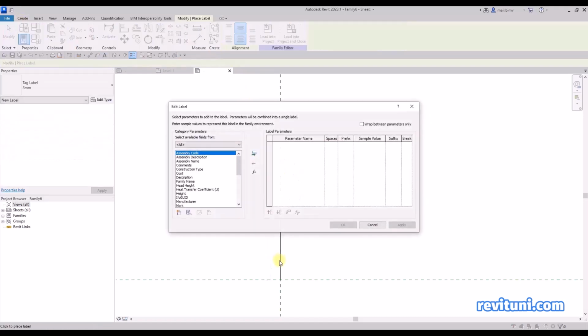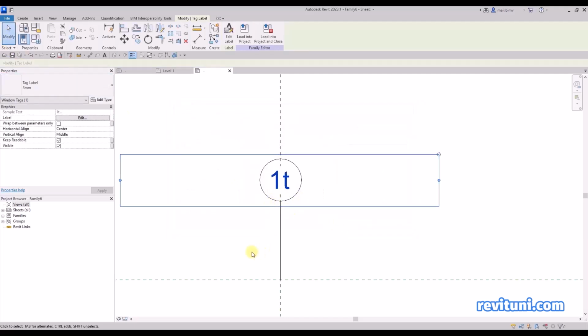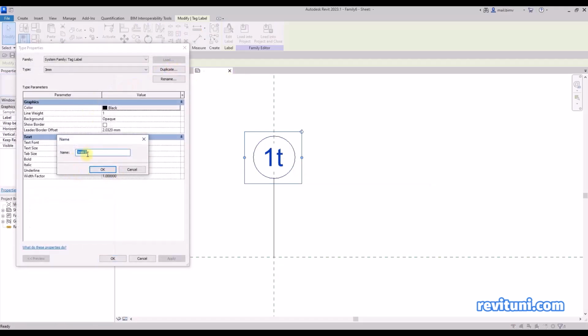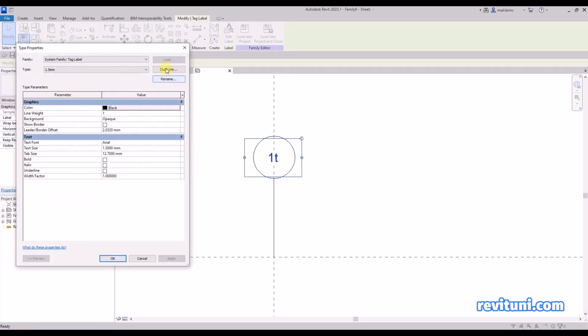I choose Create Label now, click at any point. I choose Type Mark, move it over, click OK. I edit the text, narrowing it down a bit. Edit the type, duplicate it. I create another text style 2 mm high.